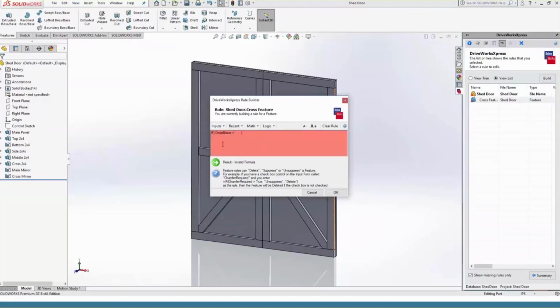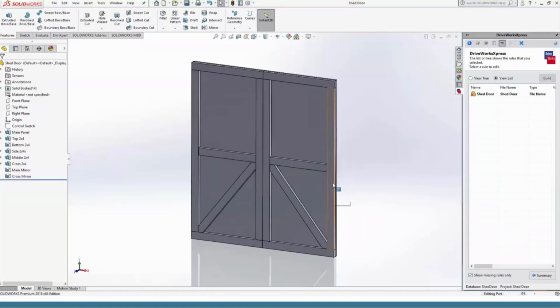Now this rule for the cross brace is going to get a little more interesting because we're going to set up an if-then-else statement. If the cross brace checkbox is true, then we are going to have that cross brace feature in the model itself. It's going to use the unsuppress function, just like suppressing and unsuppressing a feature in the tree. If the cross brace is unselected, we will again suppress that feature. So you can set up basic if statements or much more complex logic statements in your Driveworks Express environment.